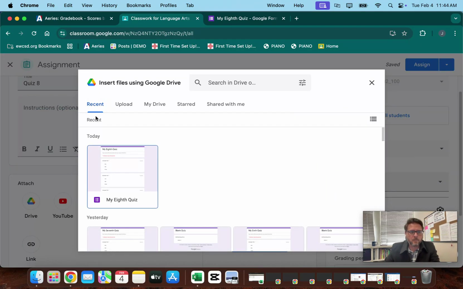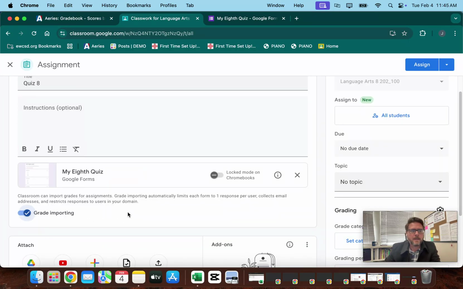So when I click on recent up here, it is going to be the first thing because it was the last thing that I had opened. And this is the one that I want to give them. So I'm going to go ahead and click on my eighth quiz. And then the blue button down here that says attach, I'm going to go ahead and click on that. And now it has turned into a quiz assignment.